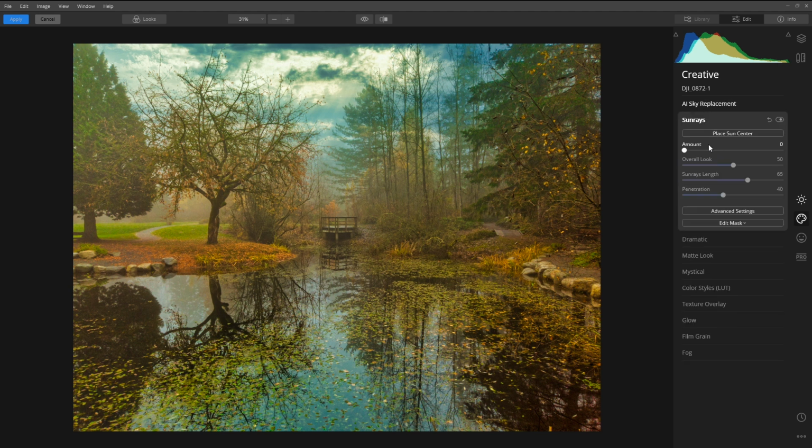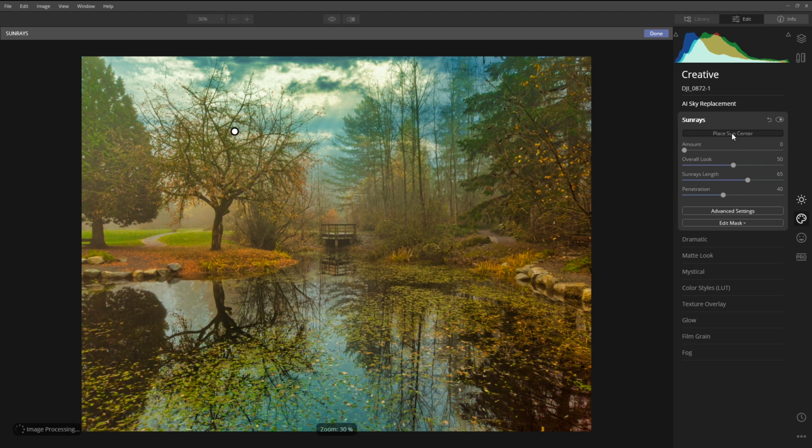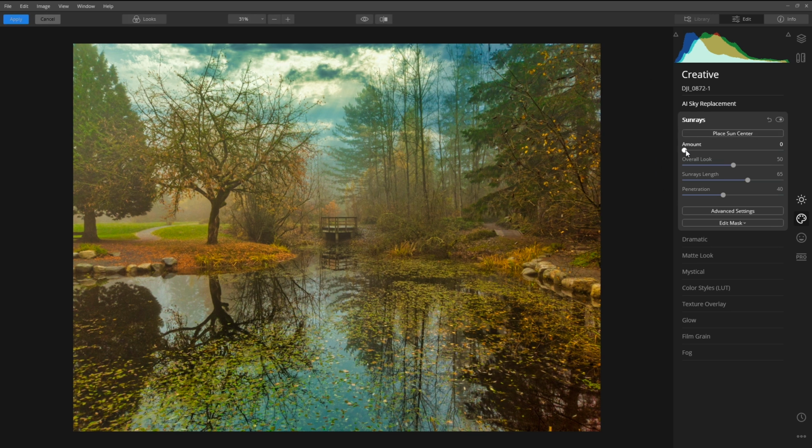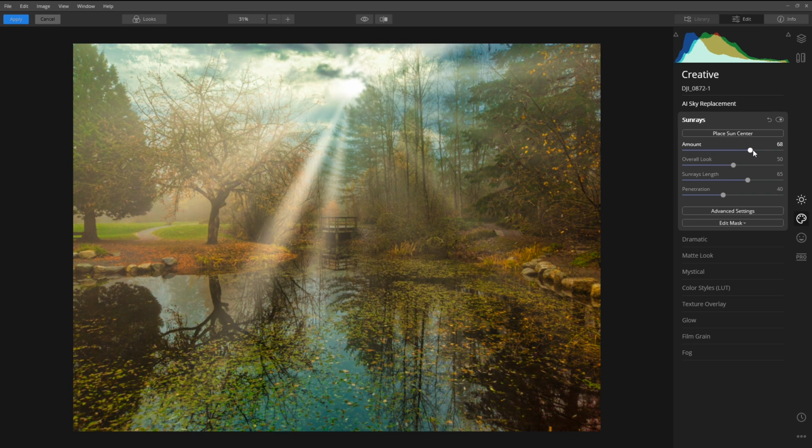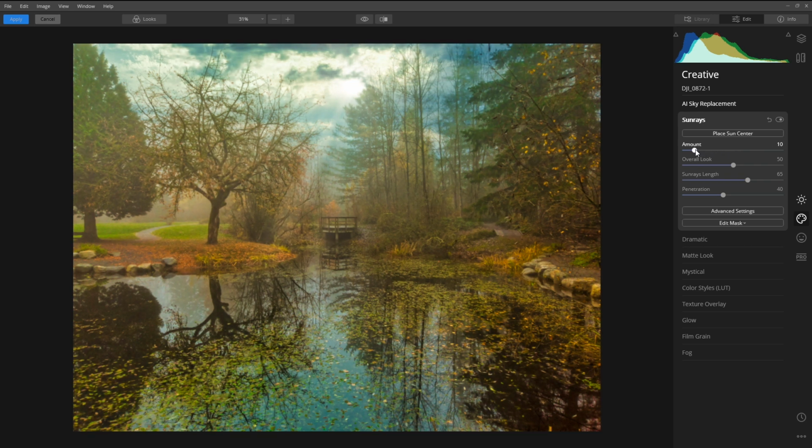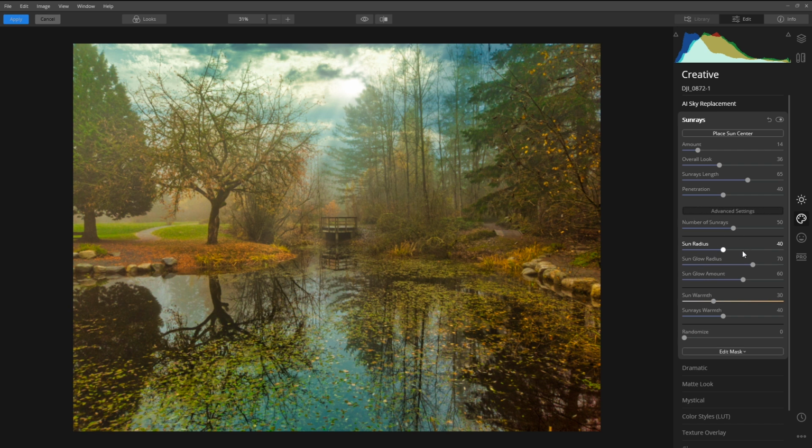Now under sky ray you can actually place a sun. So if you go to place, and let's say the sun would be coming out probably somewhere around here, and then we hit done, and then let's adjust the amount. Let's crank it up just to make a point. As you can see, if you needed the sun to come through, obviously don't go overboard with this, and it's very easy to go overboard. Under advanced settings you have more options. So if you need the sun to come through, this is how you would do that.